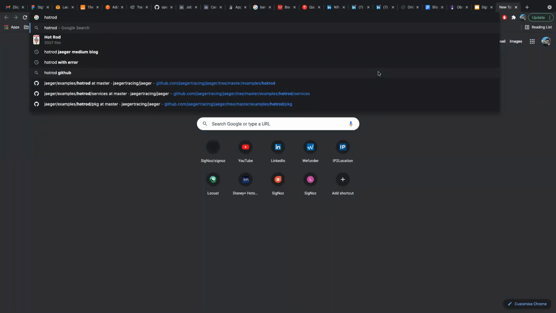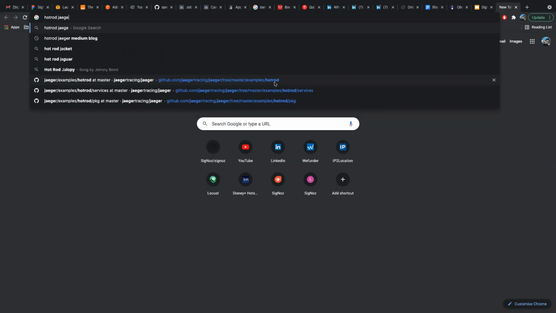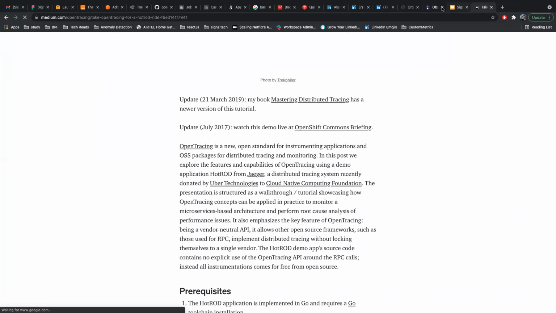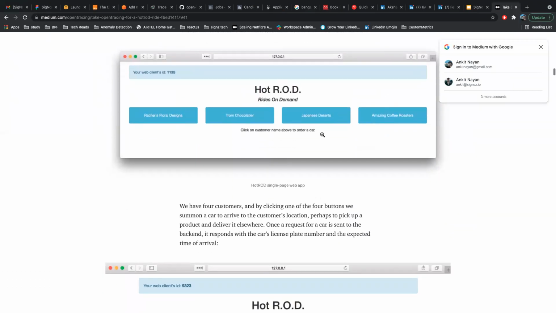So if you want to have a look at this HotROD application, this is the sample application that we'll be looking into. It is a ride-on-demand app, something like Uber. When we click on either of these buttons in the UI, it will try to order a cab. Internally, it has 4 services, I guess: the front-end service, the driver service, the route service, and one more service. And they internally talk to MySQL and Redis.